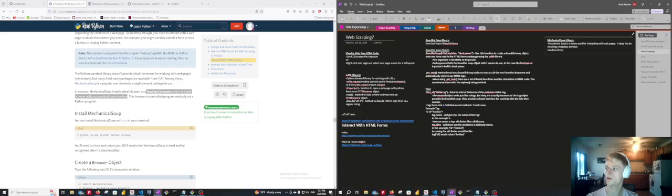Headless browser. A web browser with no graphical user interface. Okay, that's pretty cool. This browser is controlled programmatically via a Python program.